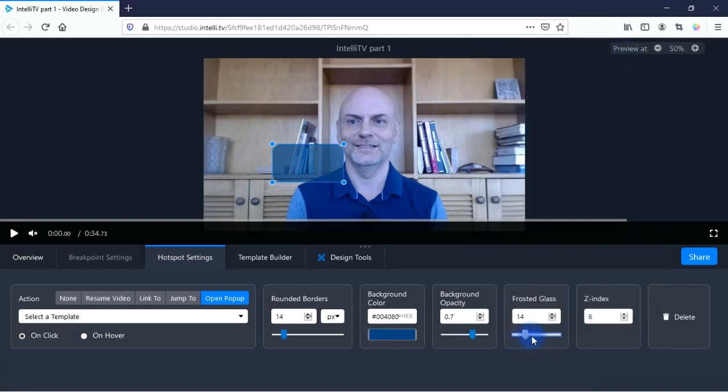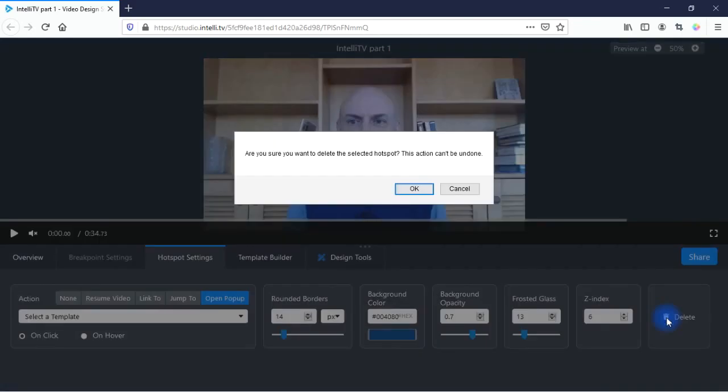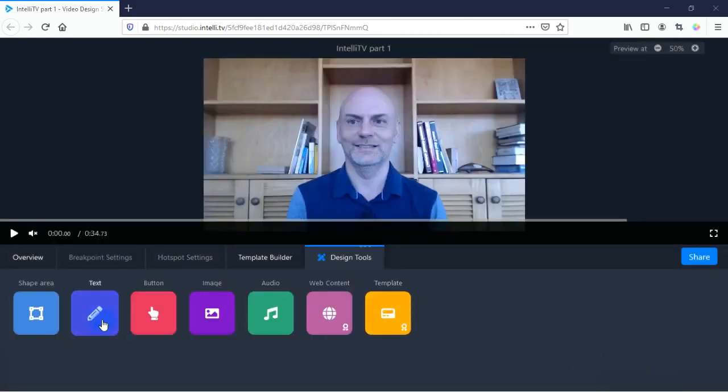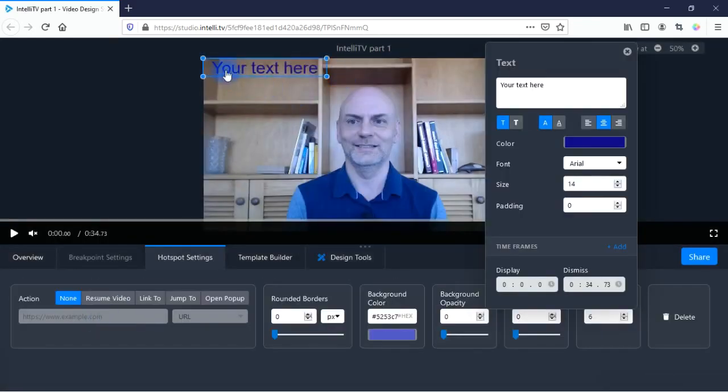here I can add frosted glass. I don't know exactly what that is. And I've got a Z-index right there, again, for placement purposes. And finally, if I decide I don't want this after all, I just click there and I go ahead and delete it.